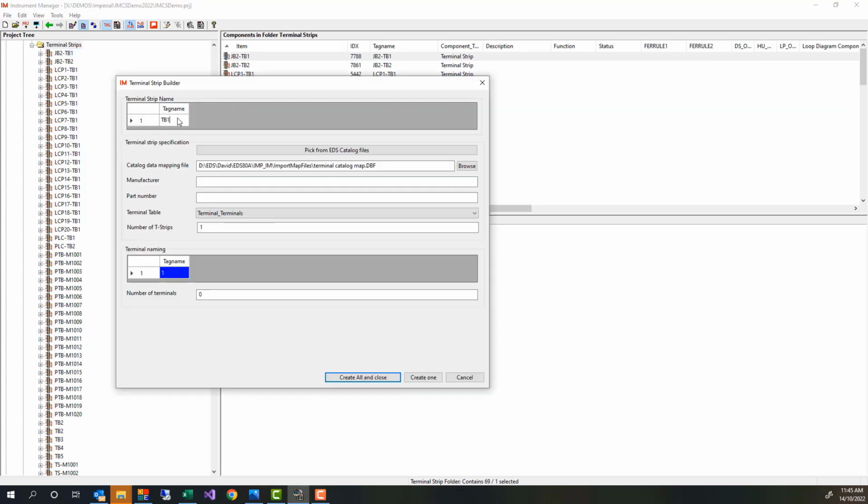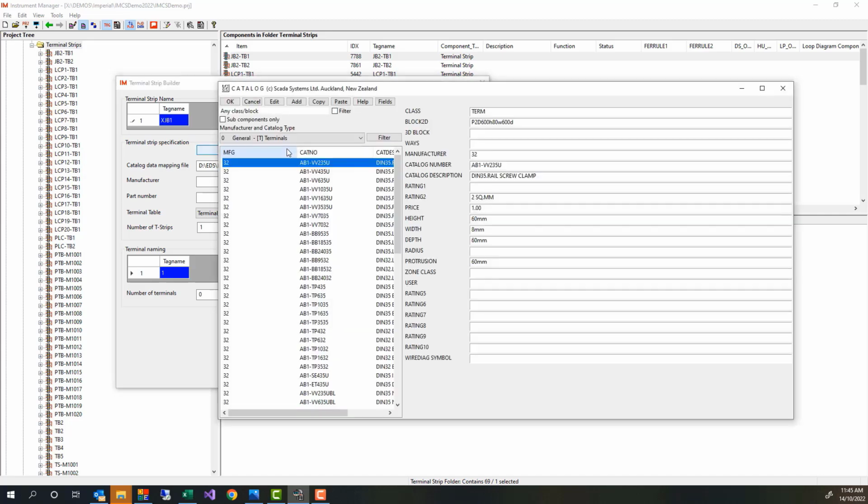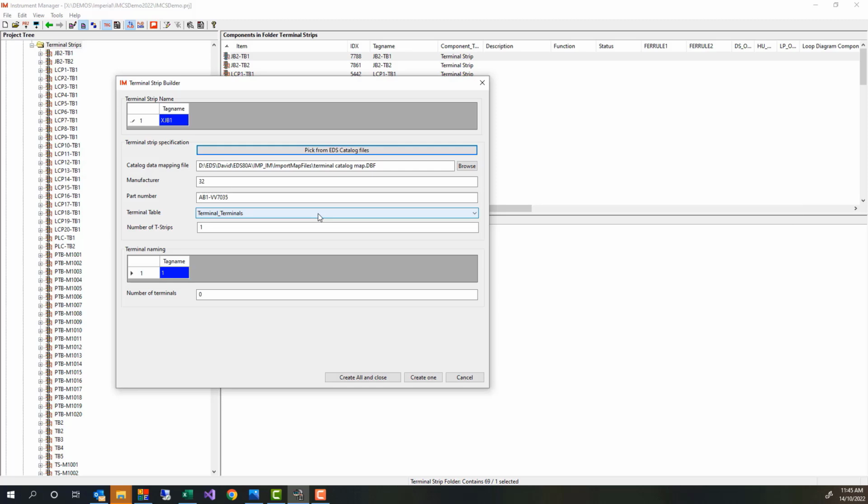My terminal strips will be named XJB1 and XJB2. I will select the terminal from the EDS catalogues. I will select an AB1 series terminal. I will set the number of terminal strips to be 2.